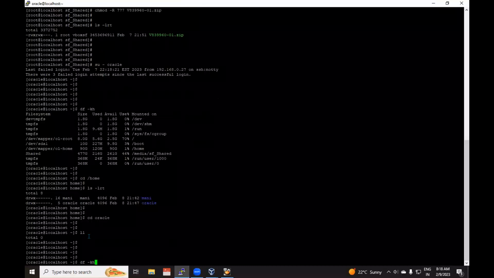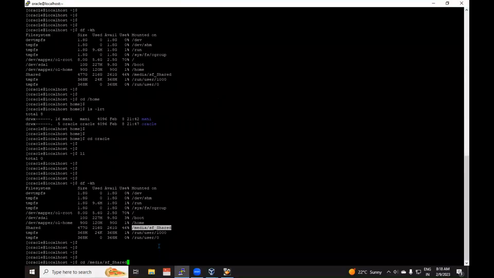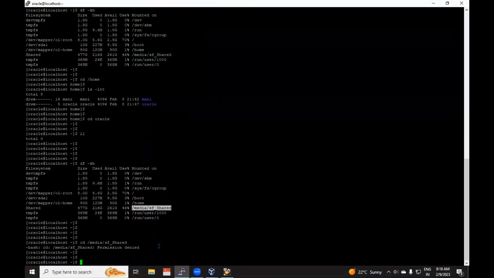So df -kh, see the mount points. I'll change directory to the location where our software is. Oh, again it's saying permission denied. So what do we have to do now? Can anyone guess? Hello? We need to grant the permission. Yes, we need to give the permission. So, Mani, yesterday you saved one command, right? Yes, sir. Just paste it here and change the username to oracle.